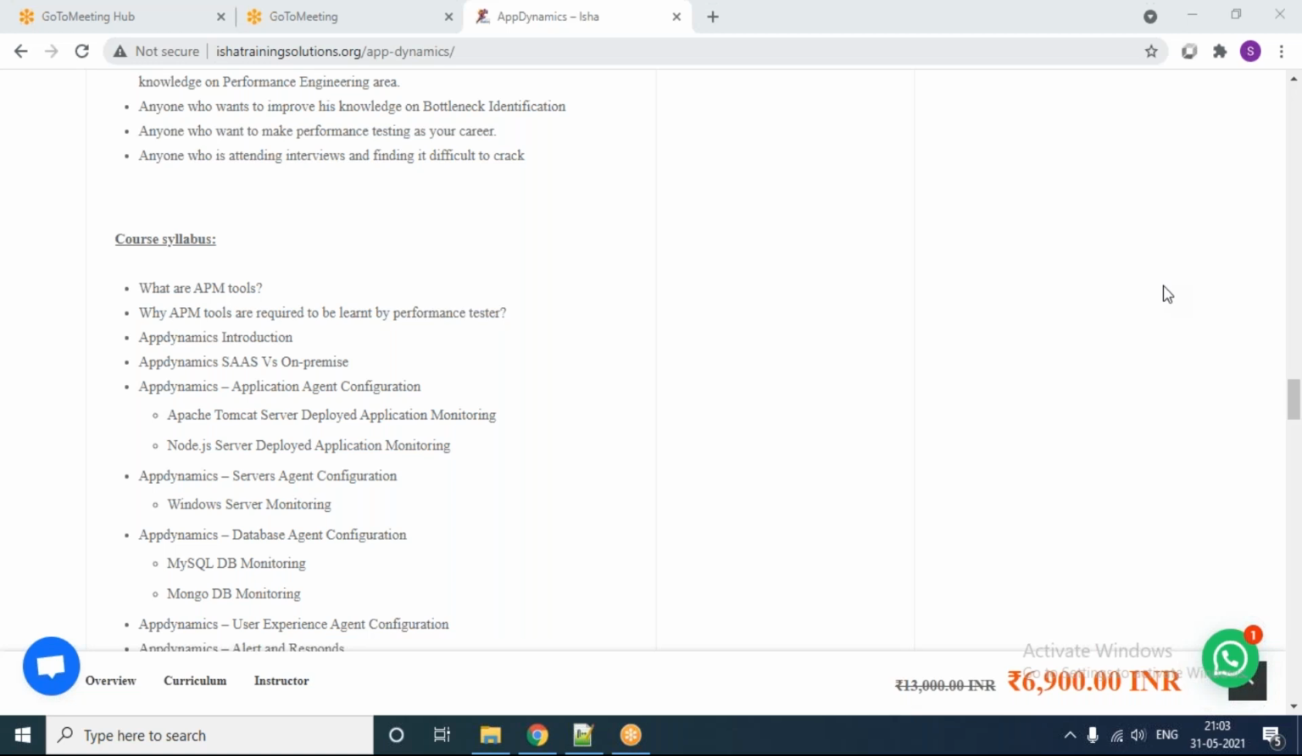In this course journey, we are going to learn the APM tool AppDynamics, and we are going to practically understand what is really happening in the real world. We are going to do each and every activity with a real practical example, and learn the core capabilities of the AppDynamics tool. That is what we are going to do in this course journey.